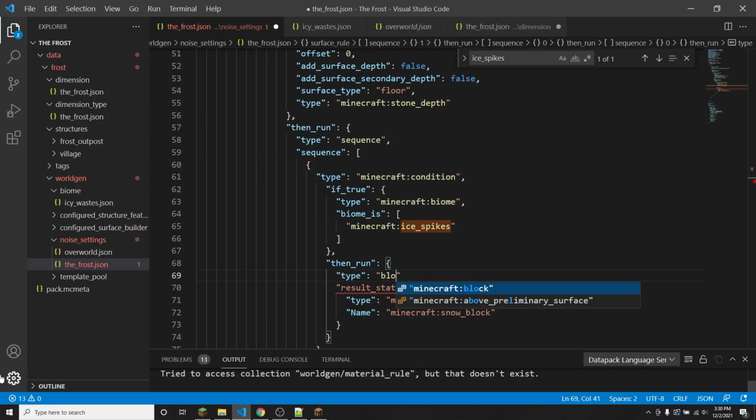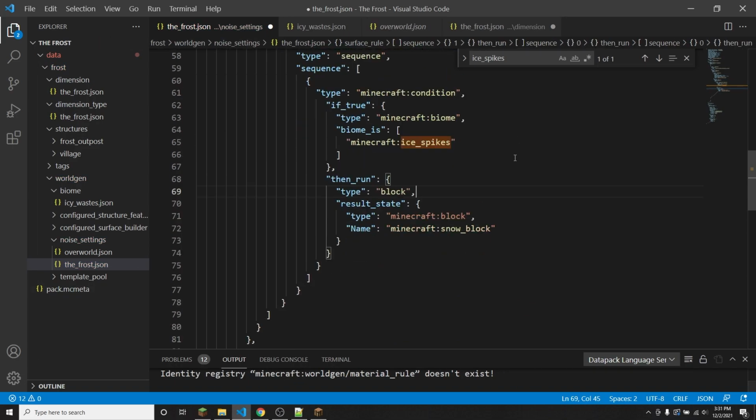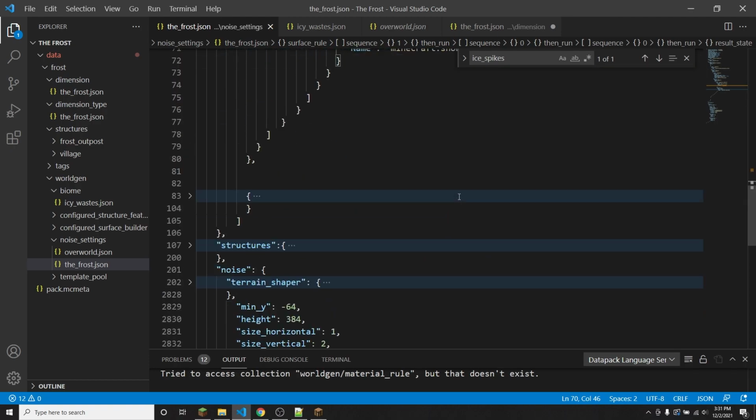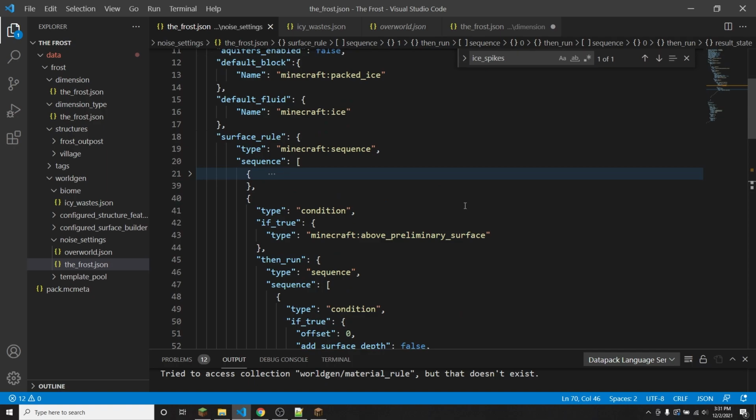No, there's one more, block. And that is all of them. If you didn't get all this code, that is okay. I will have a pastebin in the description.